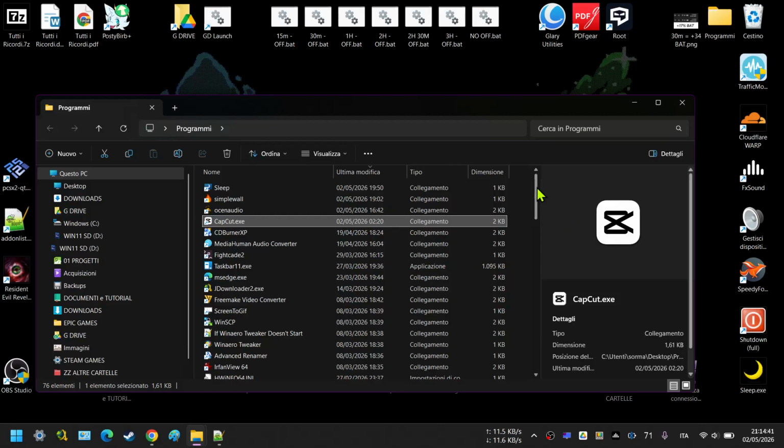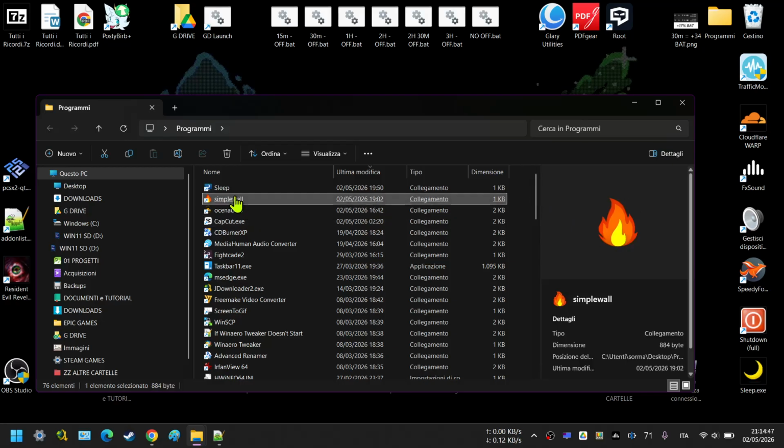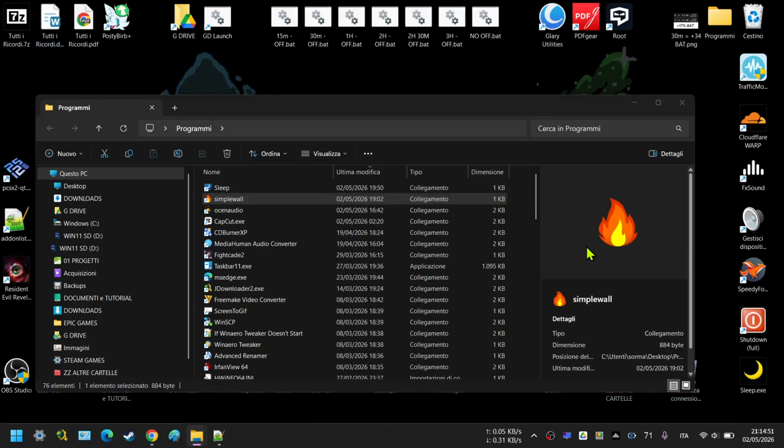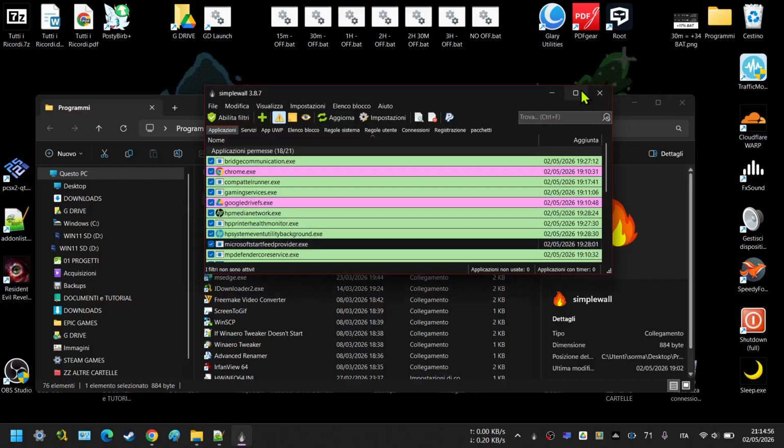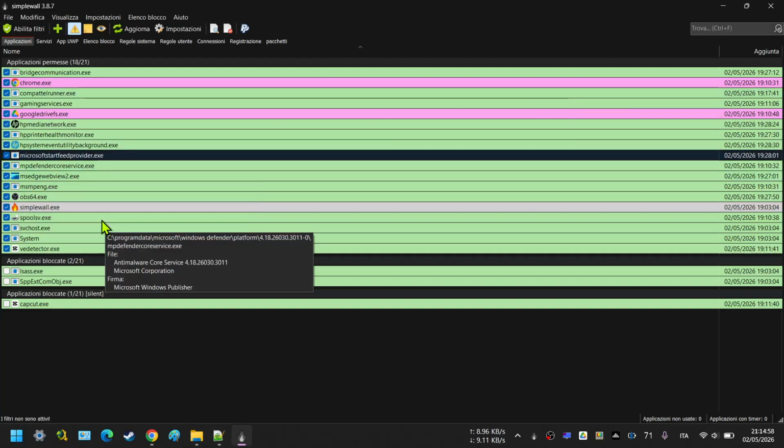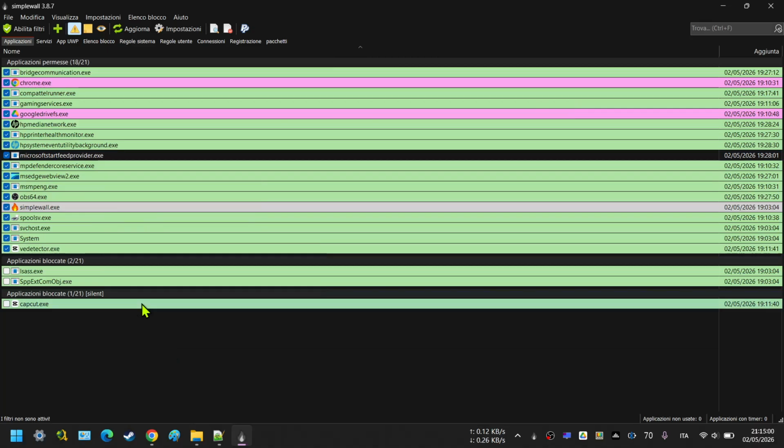And so I tried to find a really simple answer, and the simple answer is called SimpleWall. Basically, SimpleWall is a firewall that catches everything that wants to connect to your network. I already tested the app, it's normal like this. So basically, it's super simple, don't worry about it.